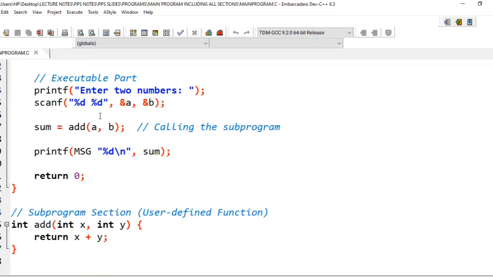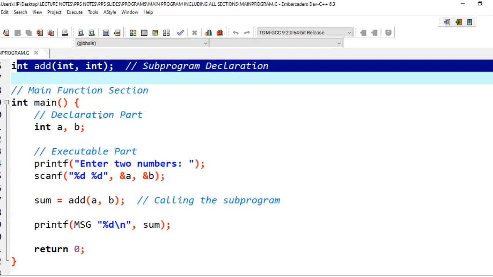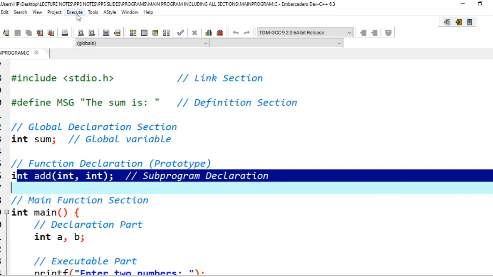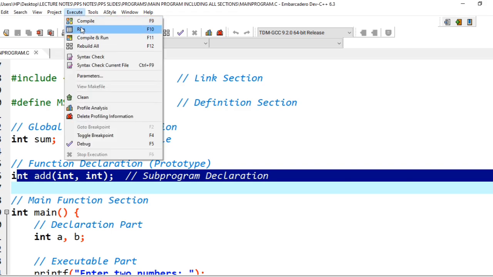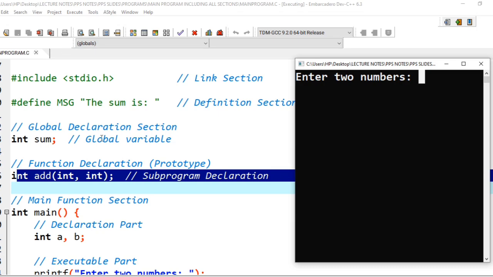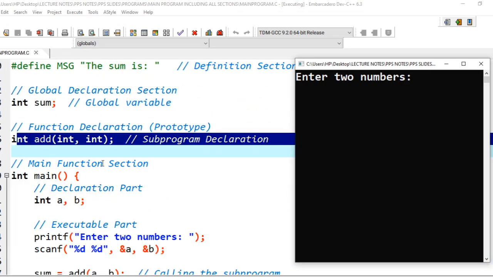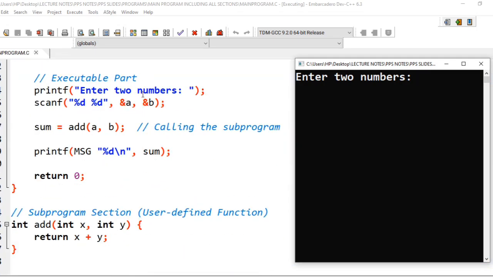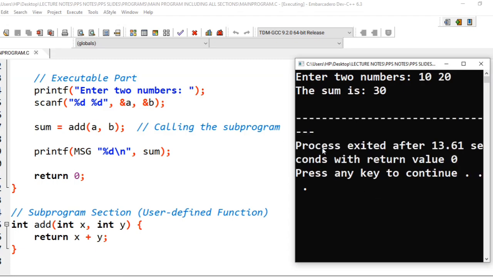Okay, so let me explain this through an execution, right? So I'm compiling this, then executing this, I'm running the program, right? So it is asking me to enter the two numbers, so I'm entering 10 and 20, right? The answer is 30, right? So this is the 10 and 20 I'm entering. So 10 and 20 are passed to the user-defined subprogram function.